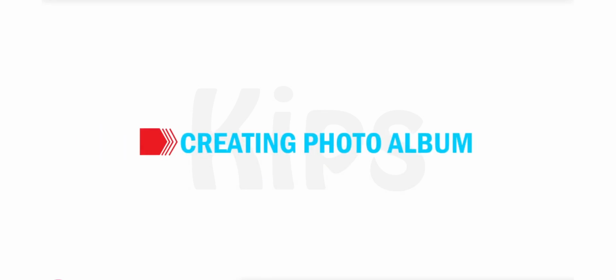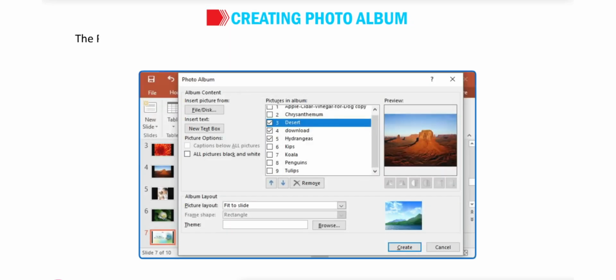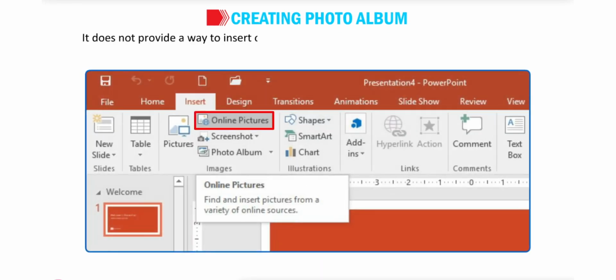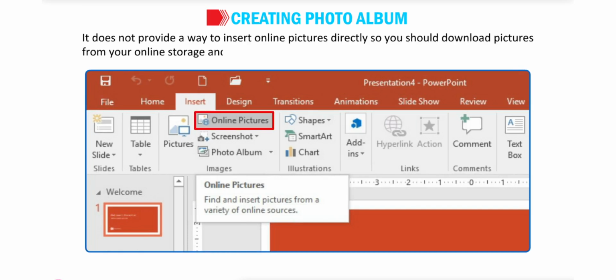Let's learn how to create a photo album. The photo album is a feature that allows you to club your personal and business photographs together to use for a presentation. It does not provide a way to insert online pictures directly, so you should download pictures from your online storage and put them in a folder on your hard drive.